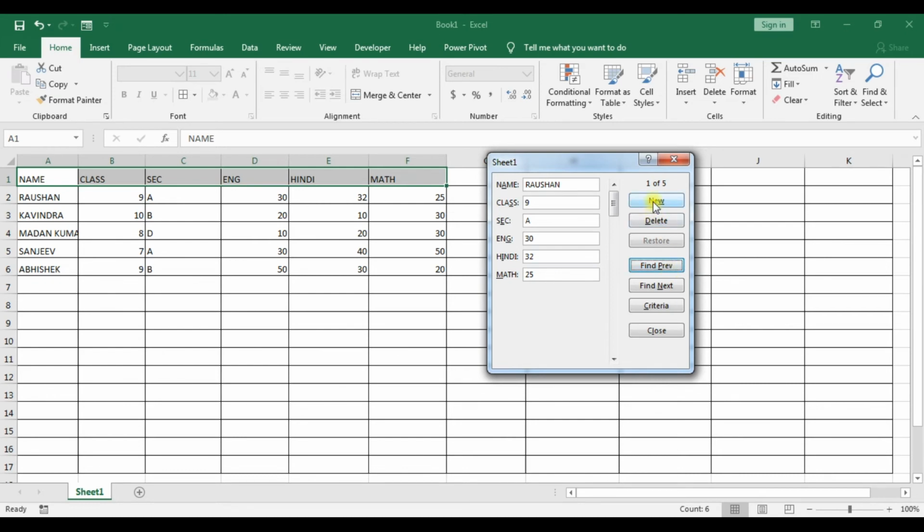The new option is used to add a new record as you click here. Suppose you have entered Manish. Press the tab key, class 10, section A, English 25, 40, 60. Now the next option, find next. No next record after Manish. Press the enter key. So find next says no next record after Manish. Find previous.